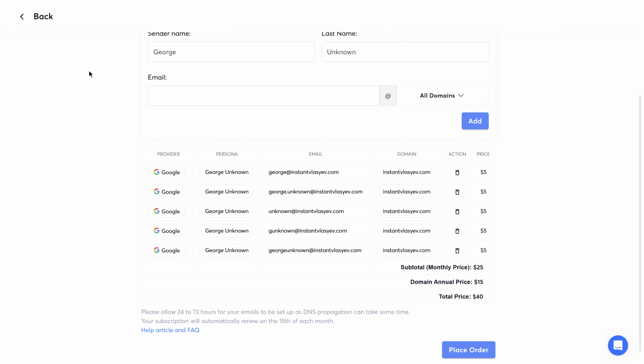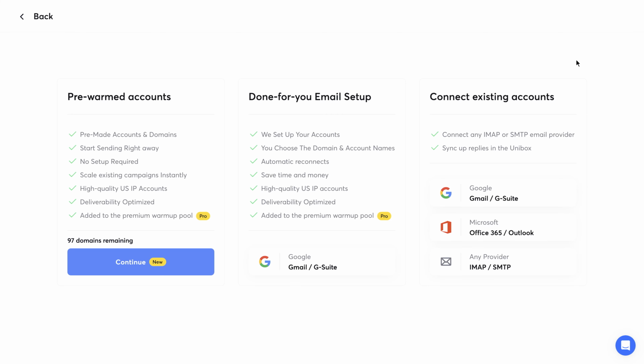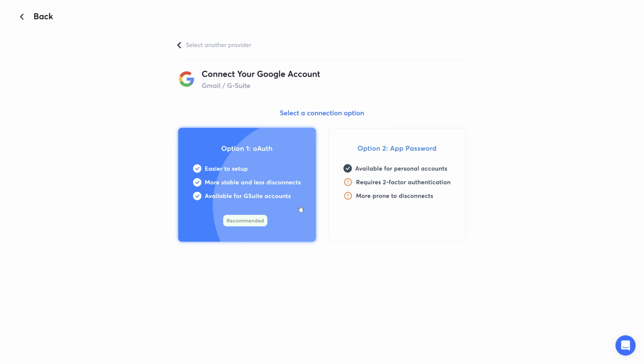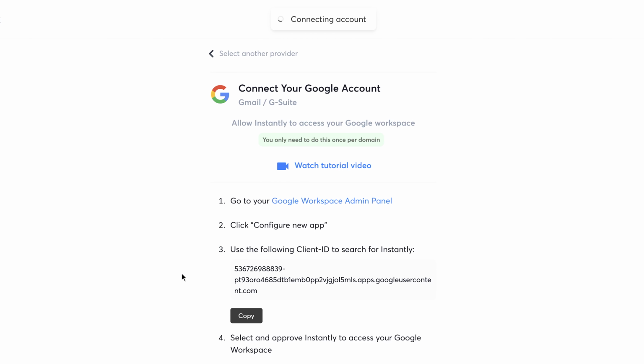I'll click back in the upper left corner several times until I'm back in Email Accounts. I'll click Add New, then select Google under Connect Existing Accounts. Select option 1. Now, click Login and follow the on-screen instructions. You'll get a pop-up in the top center of the screen that says Connected. All that did was sync the accounts. Now we have to configure Instantly.